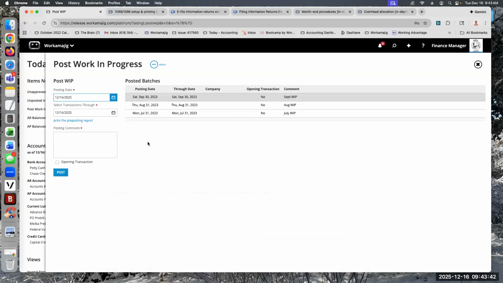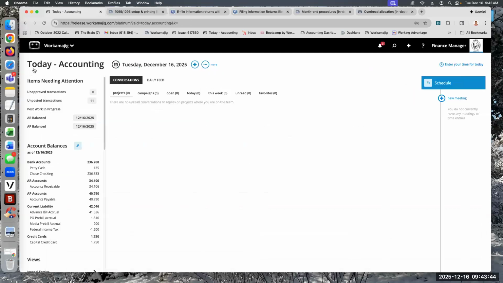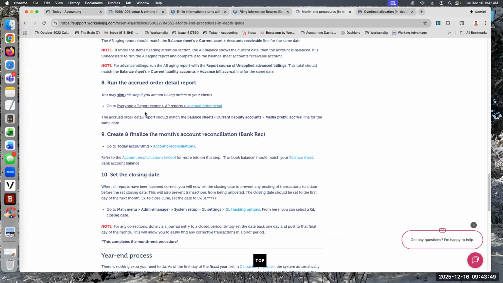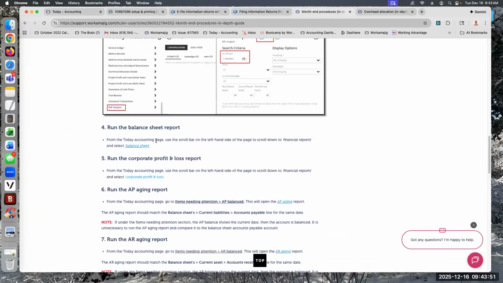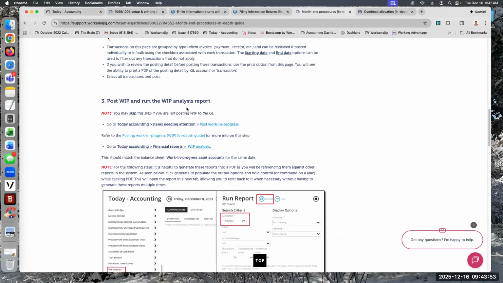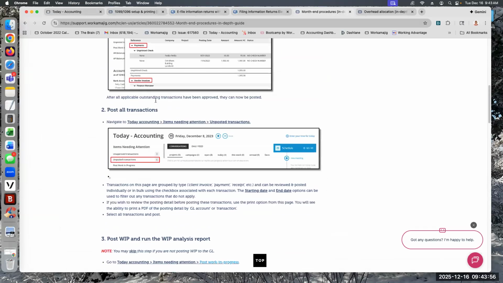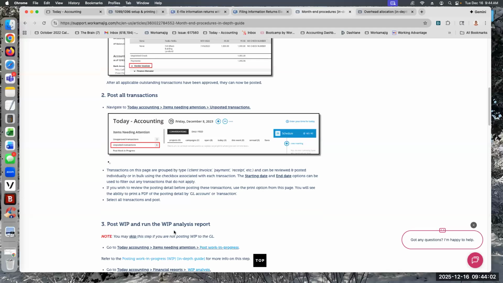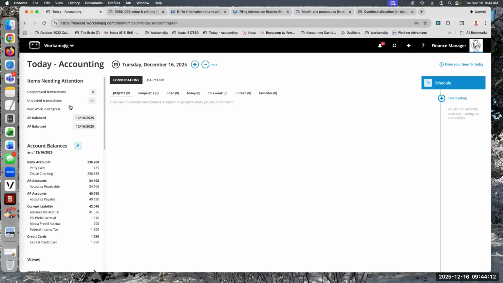Posting work in progress. If you are posting work in progress, of course, that would be more at the end of the year. Let's come back up here, posting work in progress. I tend to look at some of the other steps, making sure all your transactions are approved and posted, because of course that's going to affect your posting of WIP. So you want to make sure that again, everything is clean coming in so that as you go through these various steps, you're posting in order and nothing is missed along the way.